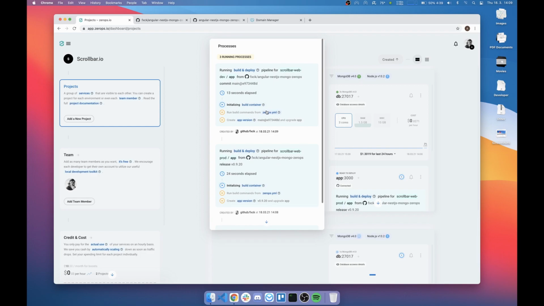Now, Zerops build process has three steps. The first is to create a build container, which in our case will be a clean Linux container with Node.js already pre-installed for us, as that is what we defined in Zerops.yaml. The second step is to run our build commands, and the last step is to pick up the files and folders we defined in Zerops.yaml and deploy them to our runtime service.